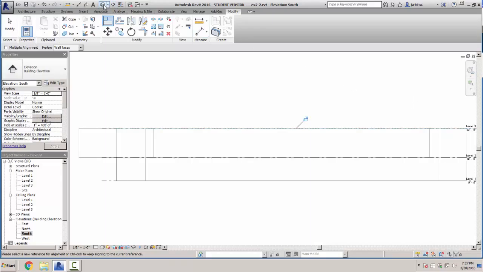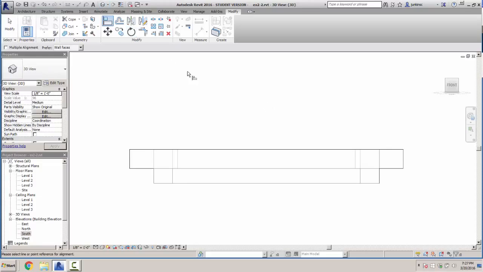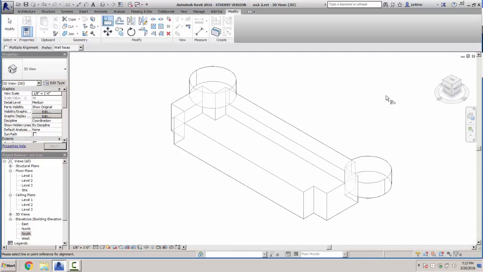Switch to our 3D view. Again, I can just click the little house up here. And go back to the original. Now we have these towers out on the wings of our building.